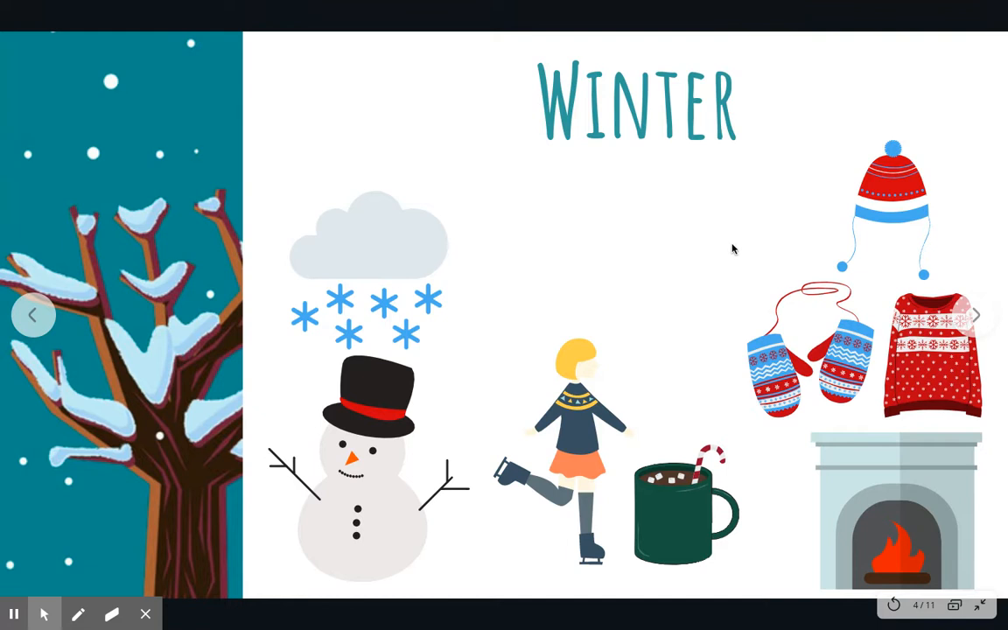So the first season I want to talk about is winter. If you take a look at this tree here, you see that it has no leaves and it's covered in snow. So winter is our coldest season that we have. And you'll see here that it starts to snow.